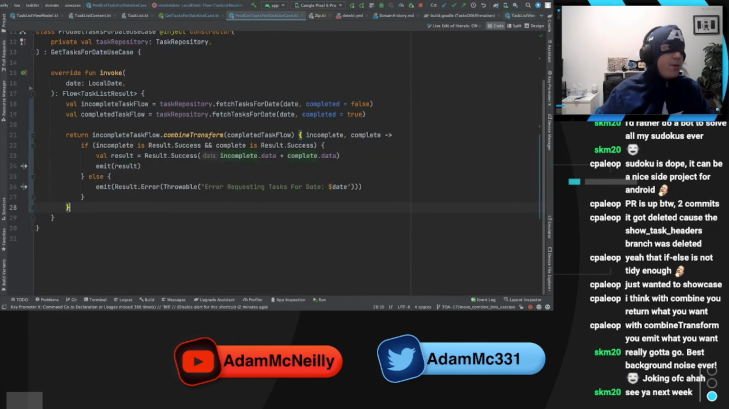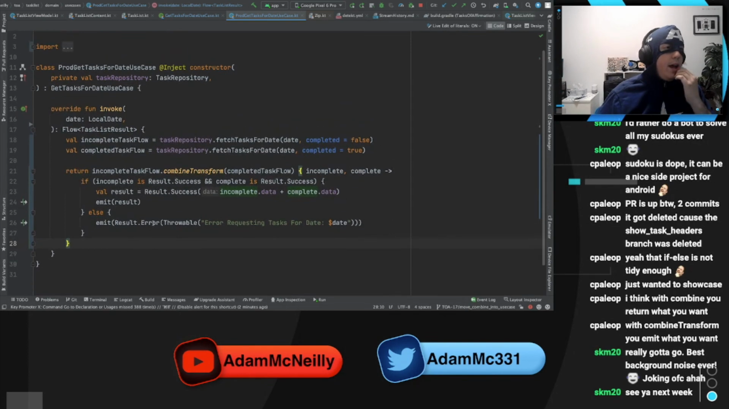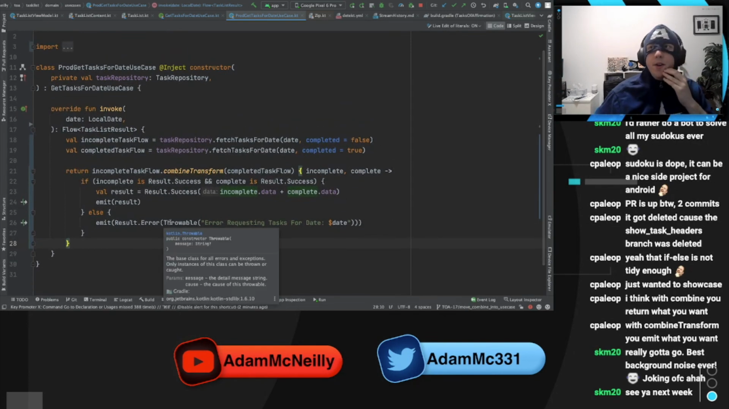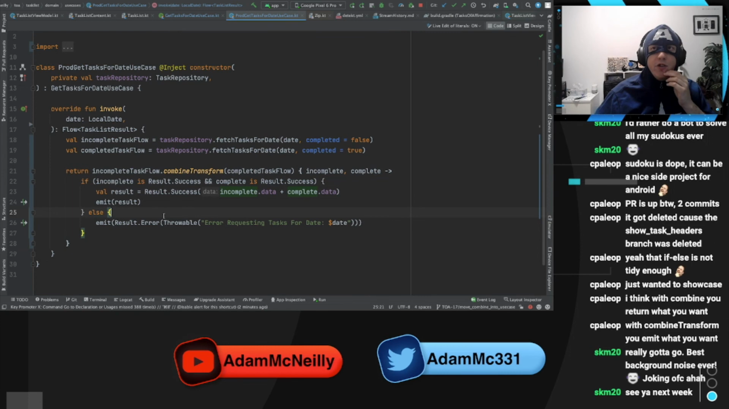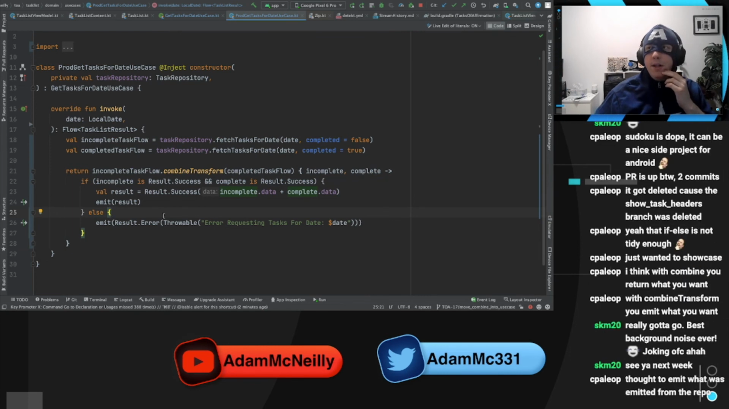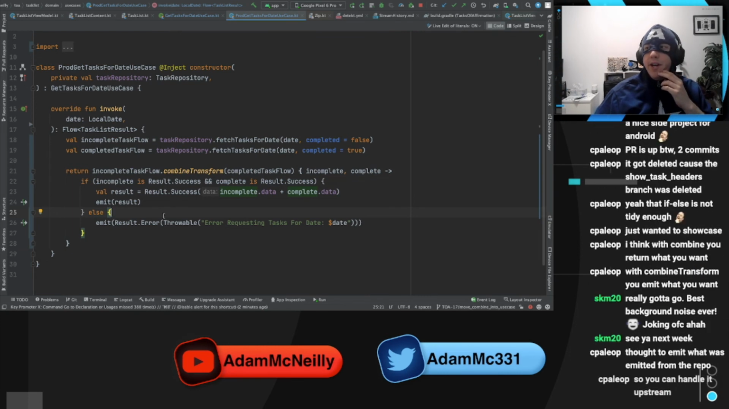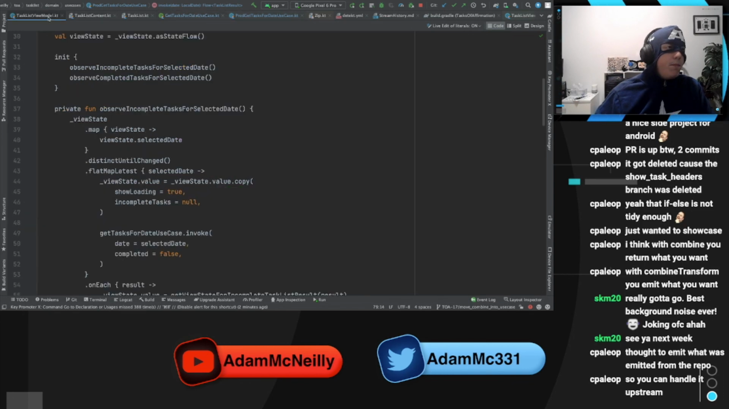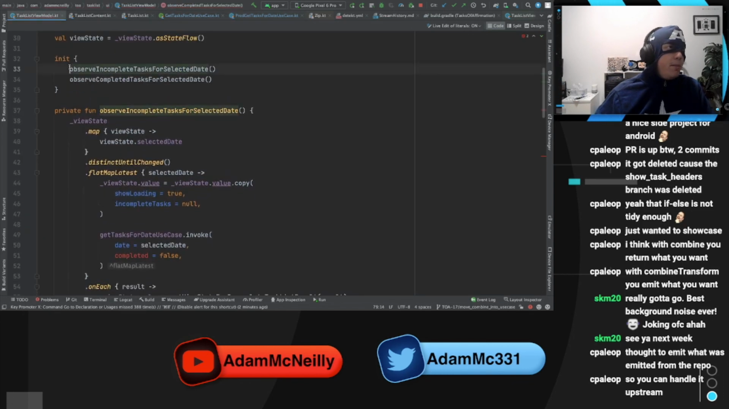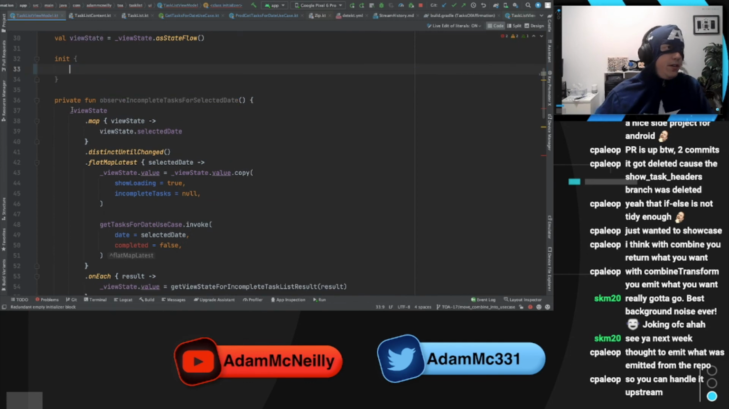That's what I would do here. Ideally, I bubble up the actual error from each task or something, but I agree. But the thing is, upstream, if we look at our view model now, the view model needs to get updated, so let's do that.